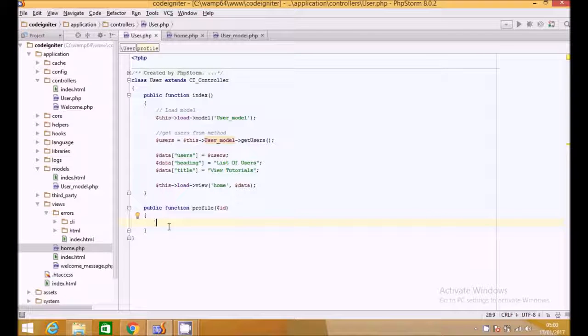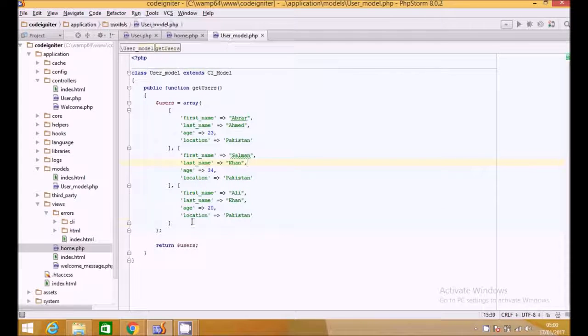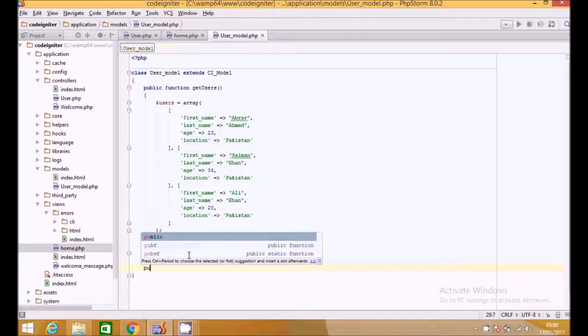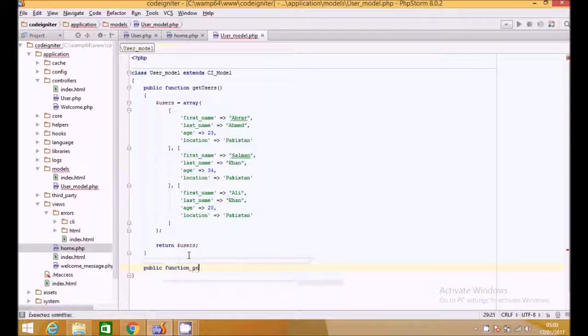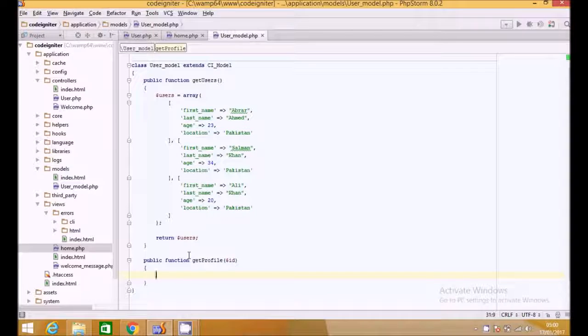So let's get started. What we have to do now, first of all, we will go to the user model and we will create a method get profile. So this get profile is a method in the user model. We need to load the database first. So how do we load the database? this dot load database. So our database is loaded.